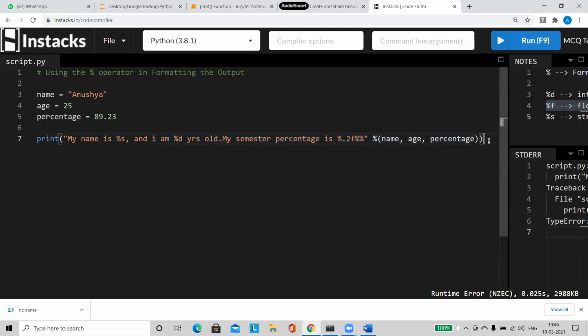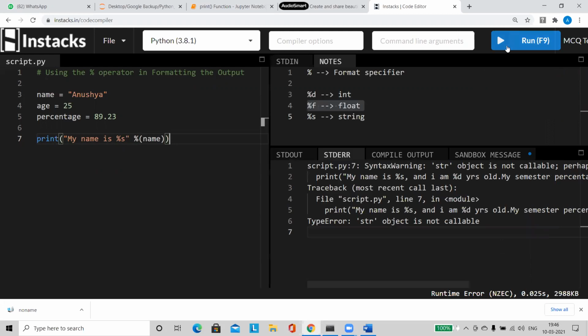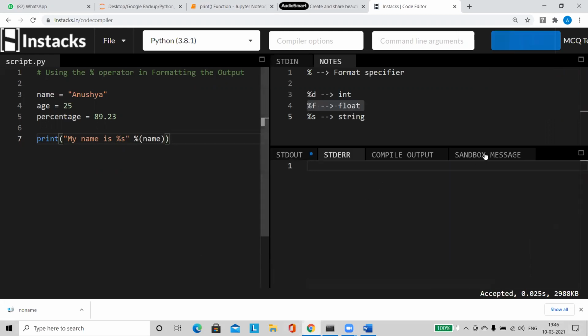So you don't want to print it in the same line? Okay, we can print it in a different line also. You can simply say my name is, comma. Okay, no need of a comma. You'll just say percentage, within the bracket, mention the variable, that's it. Now run it. See, my name is Anusha.